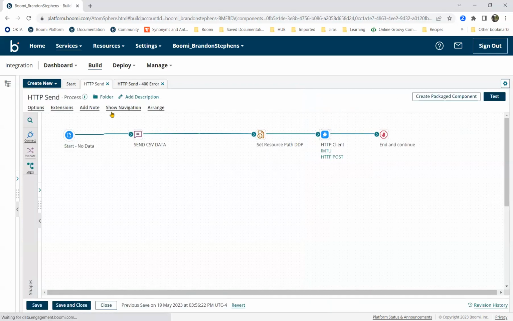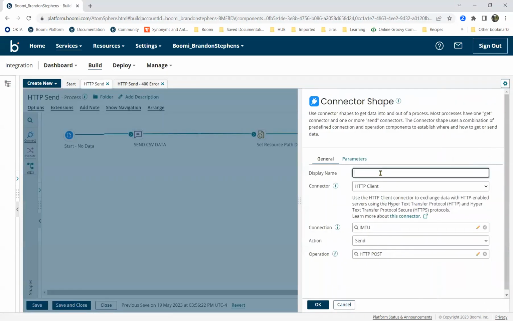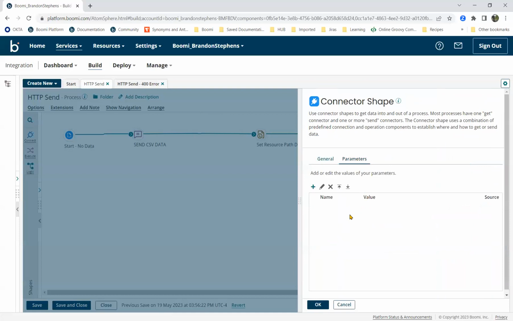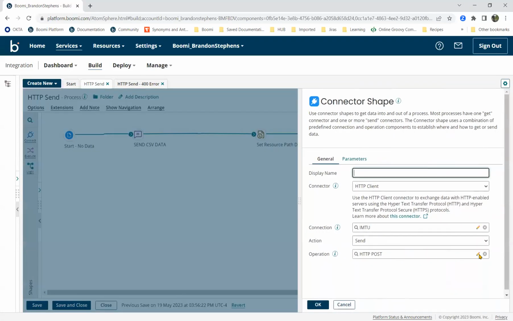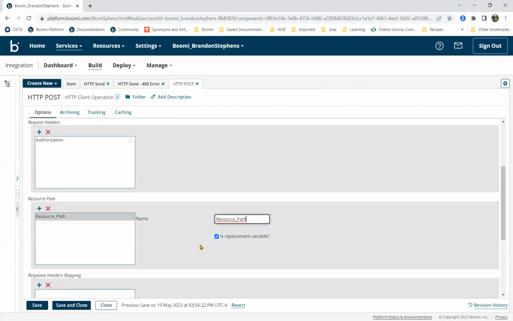To resolve that, what you'll do is rather than define the parameter in the actual process, you're going to go into the operation, as we talked about before, set the dynamic document property name here, ensure that you have is replacement variable. And one thing to take note of is that dynamic document properties are case sensitive, so you need to ensure you have all capitalizations correct.